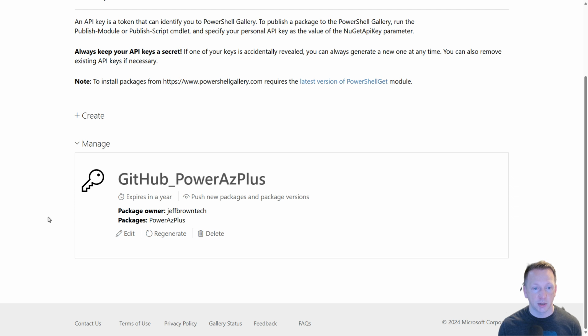And I named this one GitHub PowerAzPlus because that's the module that repo is associated with. And I have it specifically scoped to just the PowerAzPlus, so this key can only publish or make changes to that specific module. Once you create the key, you won't have access to it again, so make sure you copy it and save it somewhere, or you can come in here, edit it, regenerate one, etc.